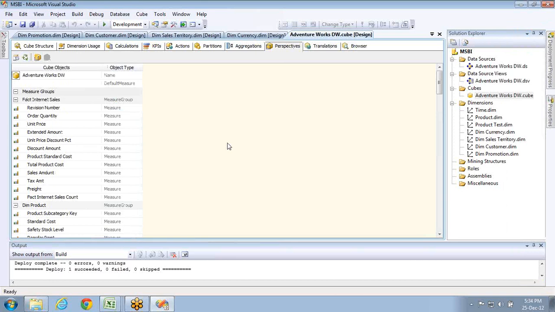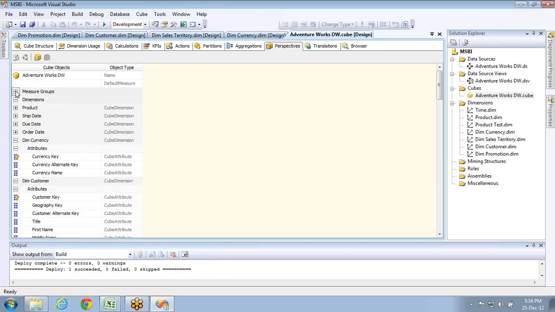Perspectives are nothing but slicing the cube or giving a subset of the cube. You are not giving the complete cube to the user. You are giving a subset of the cube based on the requirements. Okay. Let's see how to create a perspective here. Creating a perspective is one of the easiest things. I can call this the easiest. There is nothing easier than this in the SSAS part. Let's see how to create a perspective.